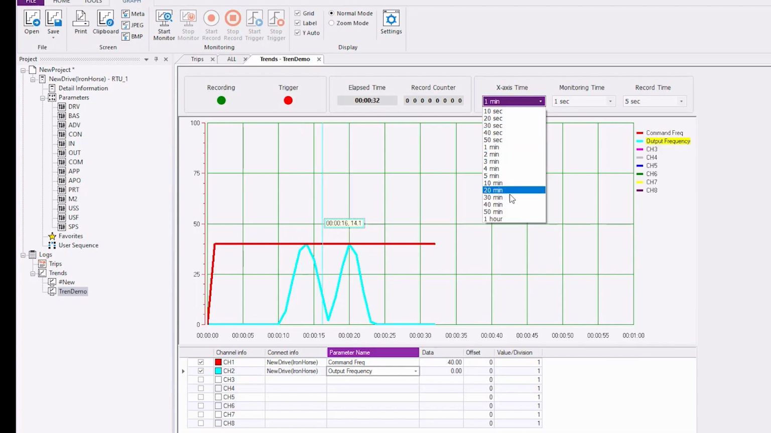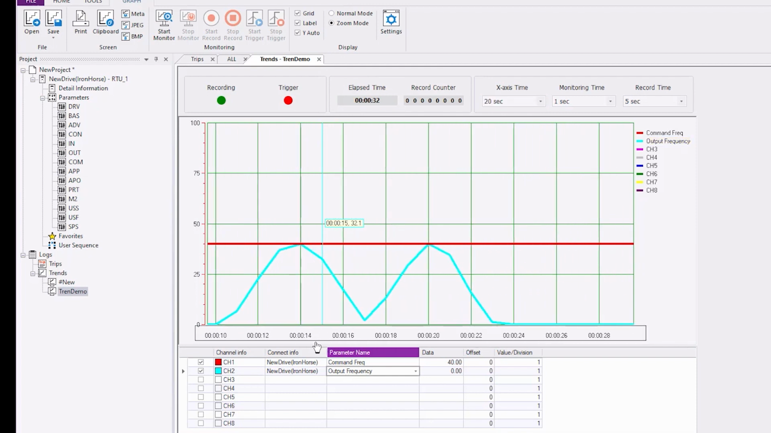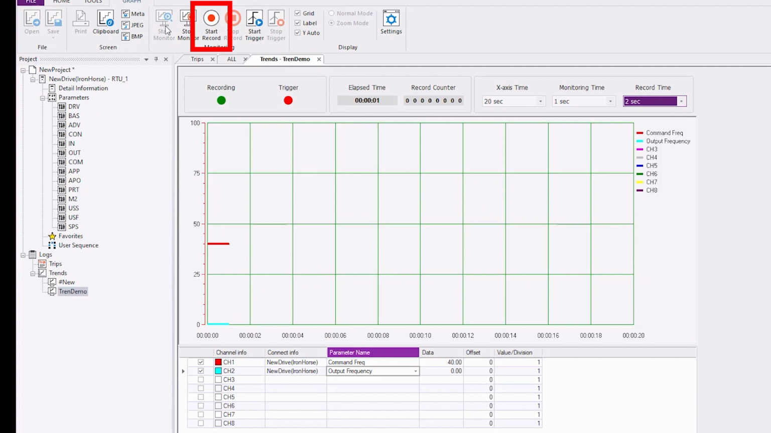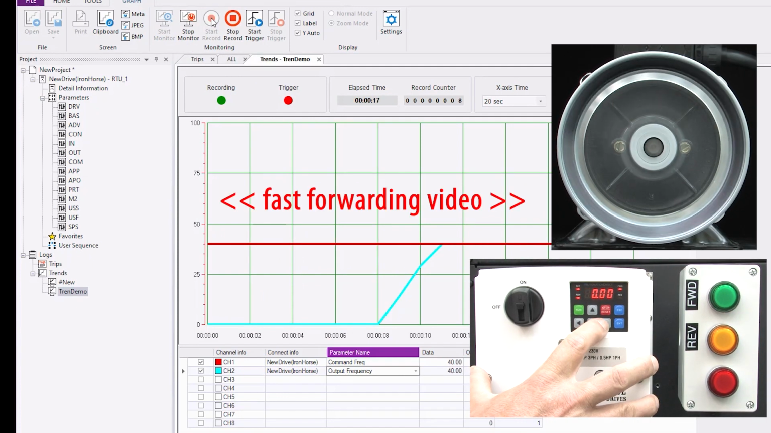You can zoom out to view up to 1 hour of data, and you can zoom way in. Enable the zoom mode, and now you can grab the horizontal axis and move it around. You can see the data is being sampled once a second. That's this monitoring time, which is really the sample rate. One of the cool things about the VFD Suite is you can specify a different sample rate for the recorded waveforms. Let's change this to 2 seconds. Once you start a trend, click here to start recording. I'll mess with the drive's frequency a bit just to give us something to look at.